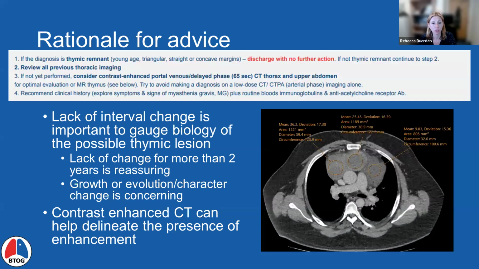Any growth or evolution in the appearance of a lesion is concerning and should be followed up. And we've recommended in the first instance using a contrast enhanced CT chest to help delineate the presence of enhancement. So here's an example of a thymic tumour, a thymoma, but what we have here is 3 different attenuations within the lesion. There's one that's cystic, and then 2 that are solid with different levels of enhancement. Why did we do this rather than recommending an immediate MR?